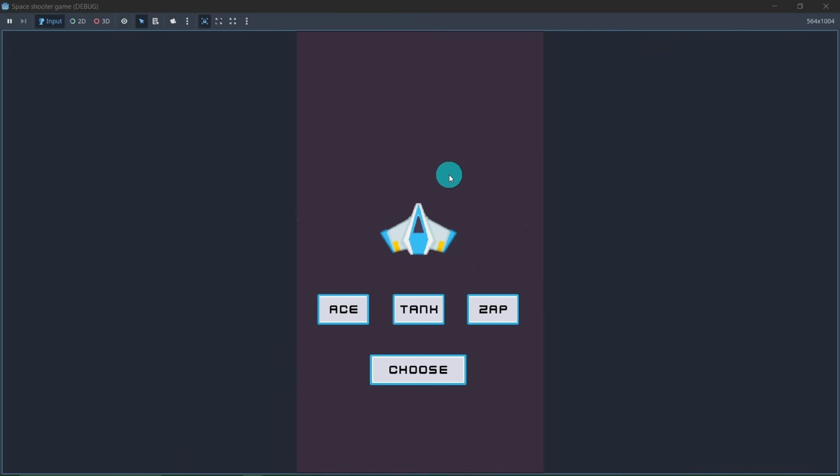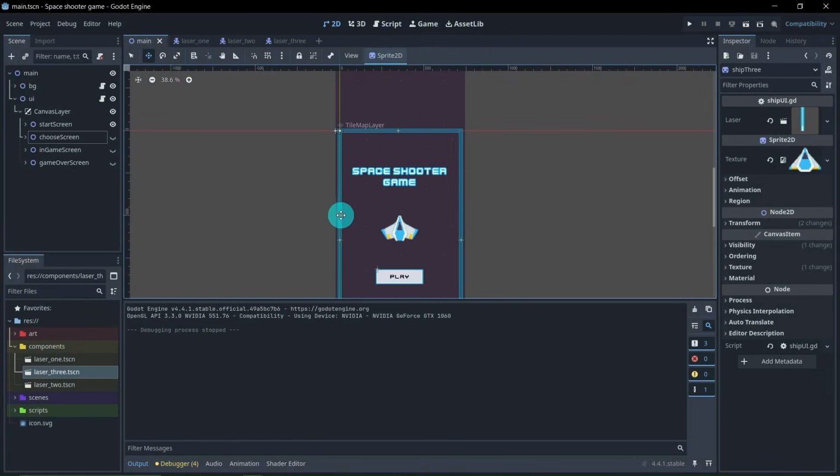There's our first laser, I like it. Shooting a little slow, we can adjust that. Let's try the tank. There we go, it's nice shooting those triple out. And then let's see zap. We could, of course, move it a little closer, but I think it looks pretty cool. Let's go ahead and close out of there.